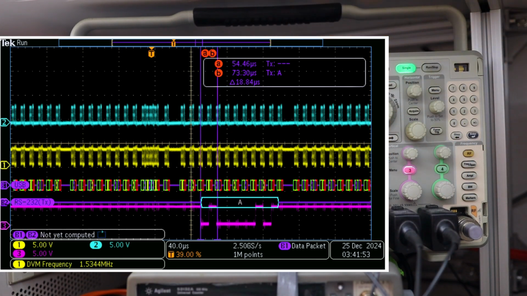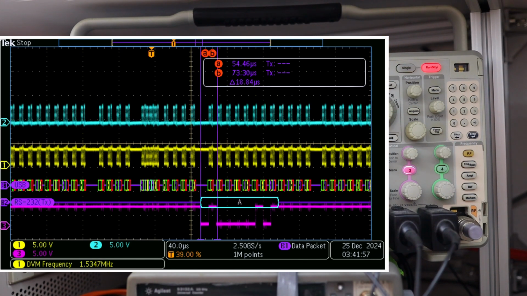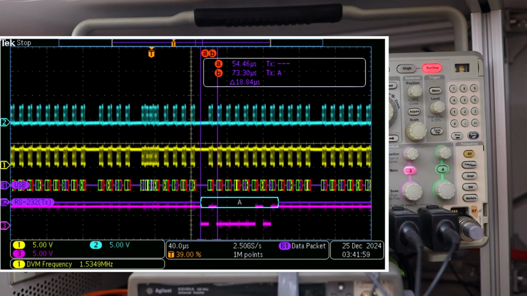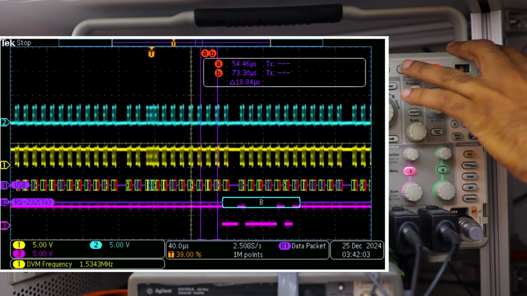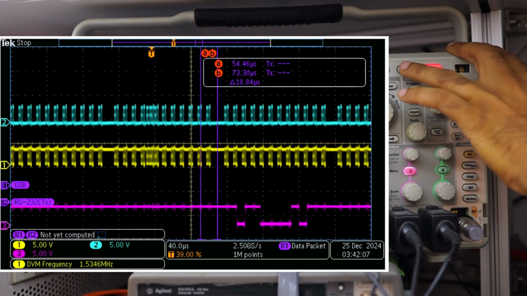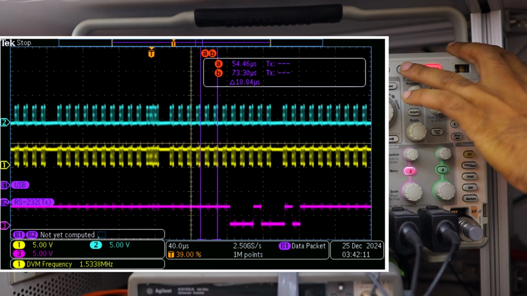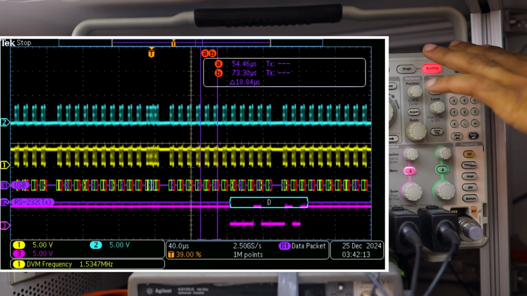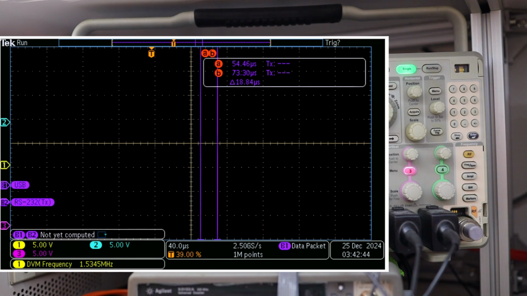Let's do one more single, and now I will transmit A one more time. You see A. Now I will transmit B. You see B. Transmit C. You see C. Transmit D. You see D. So it's as easy as that. It works really wonderfully. Now I'll do a single capture of a large message.